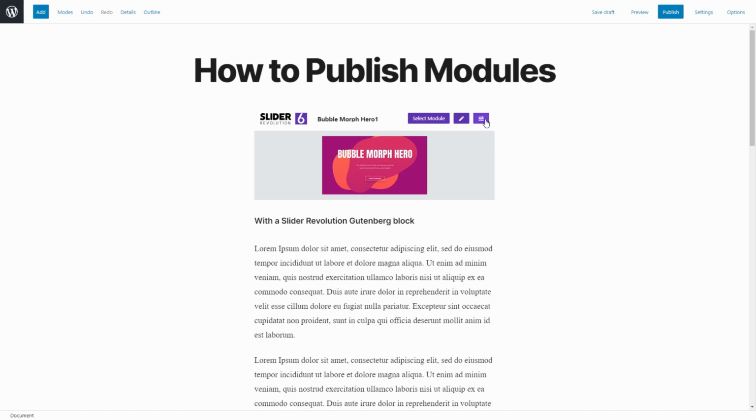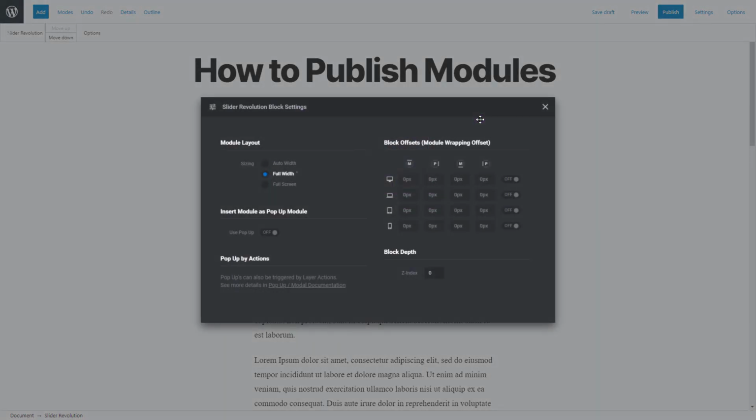On the top right of the block, you'll see the Open Block Settings button. Click on it to bring up the Slider Revolution Block Settings window. Here you have a number of options for adjusting how your module will be displayed. From a basic editing standpoint, you probably won't need to make any changes here, but let's look at each of the options briefly just the same.